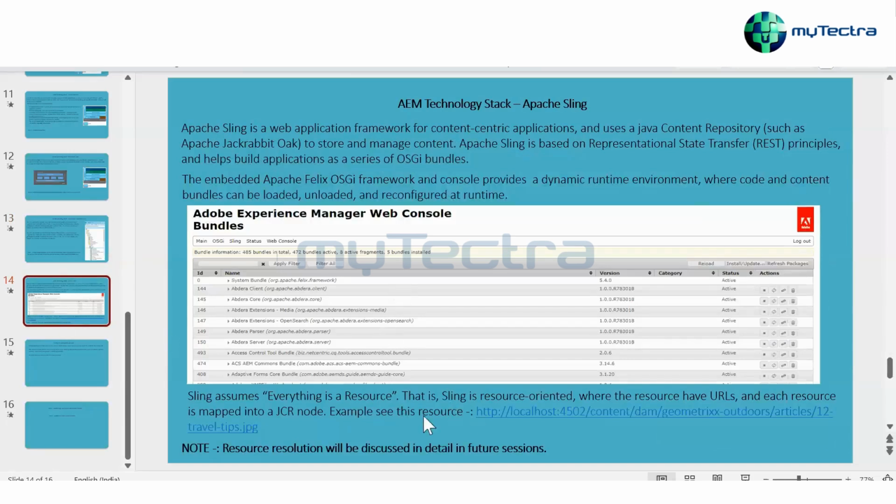This is one other thing he's talking about, to go to this resource and try to see it, but we'll create our own node, our own link, and then we'll try to see it. Resource resolution will be discussed in detail in future sessions. We'll try to see how the URL decomposing and the resource resolution is done. But as of now, just make sure that it is done with the help of Apache Sling, or the Sling framework.